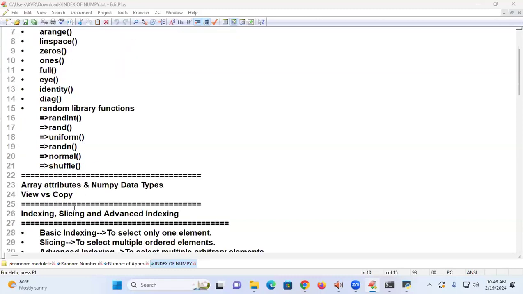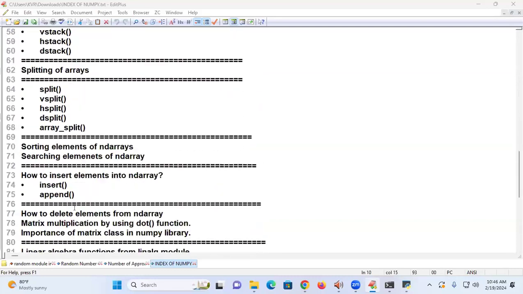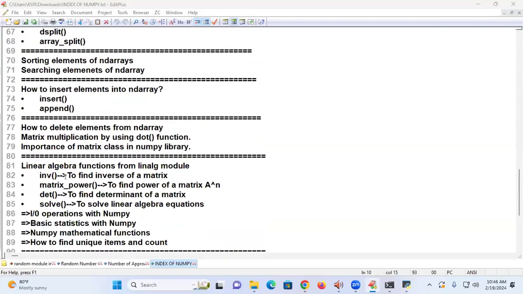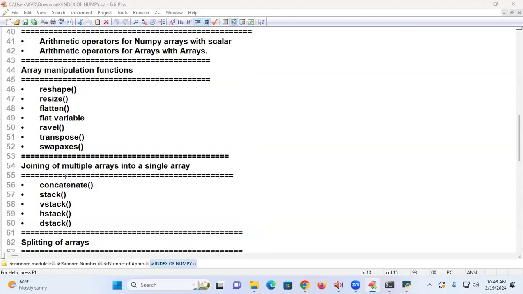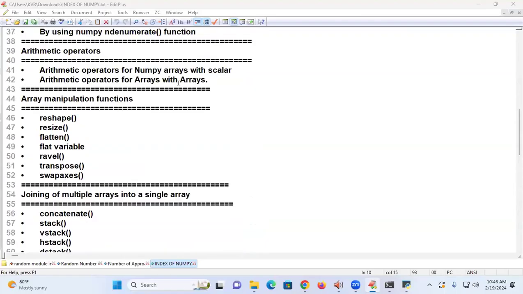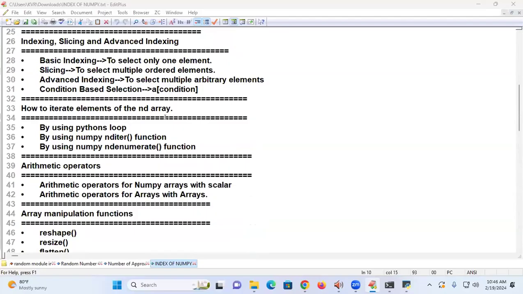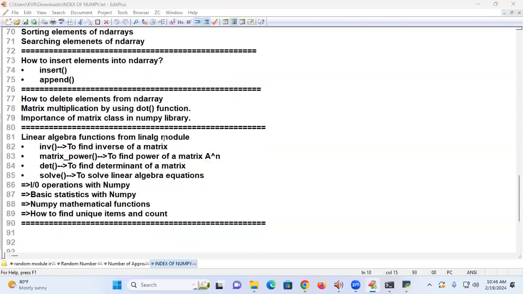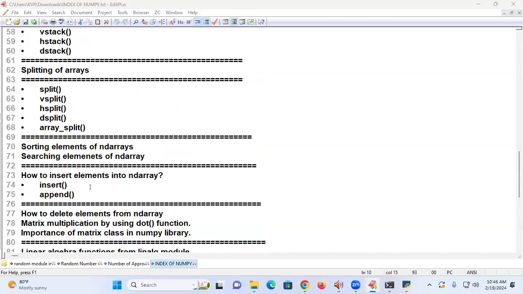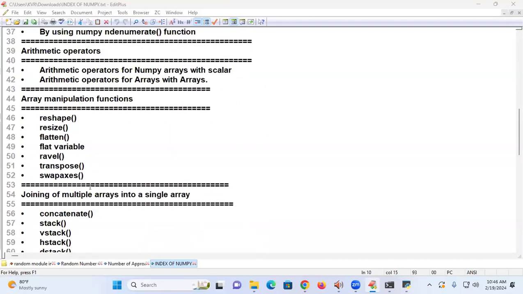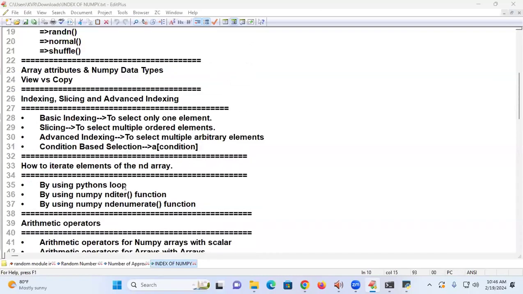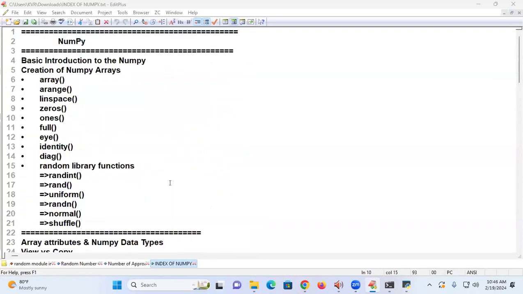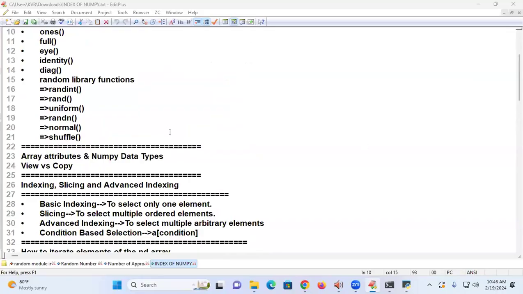Because there are statistical operations, see here. Statistical operations are there. Here you observe it. Somewhere else, there are statistical operations. Searching, linear algebra, arithmetic operations. Statistical operations also I'll explain. Here it is missing. Okay, now? Okay, sir. Right.